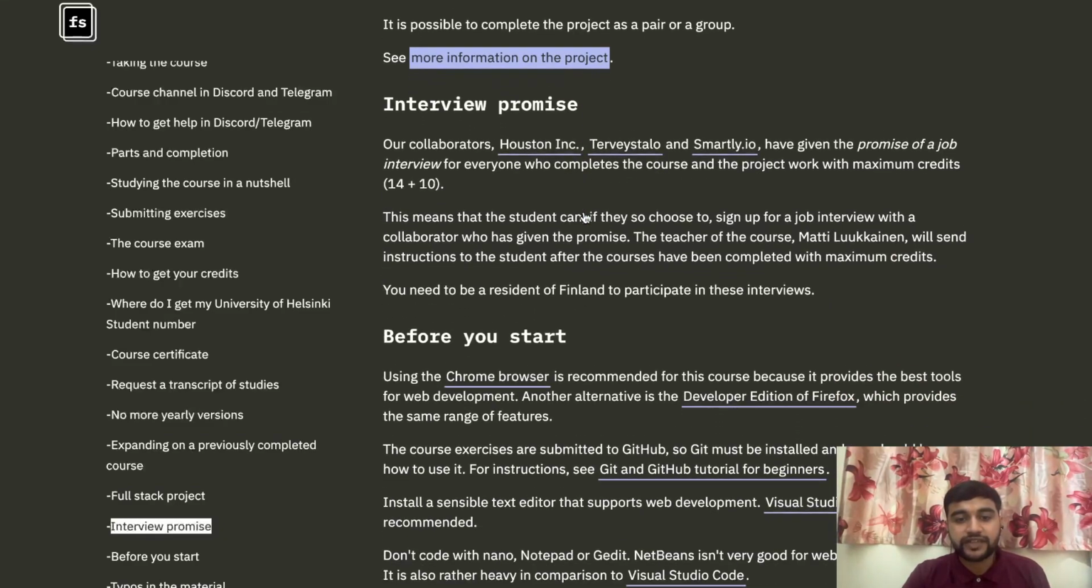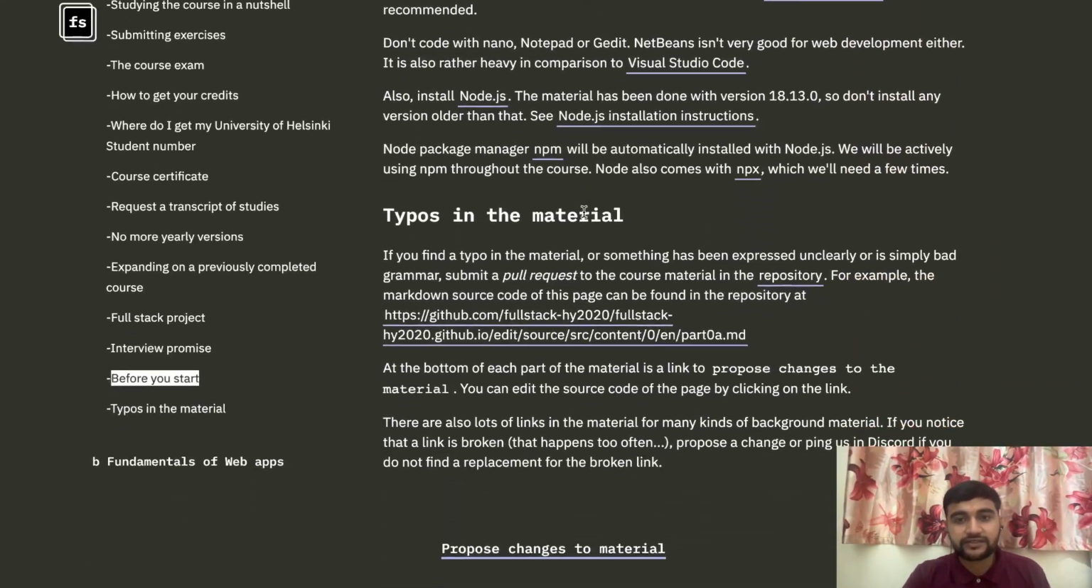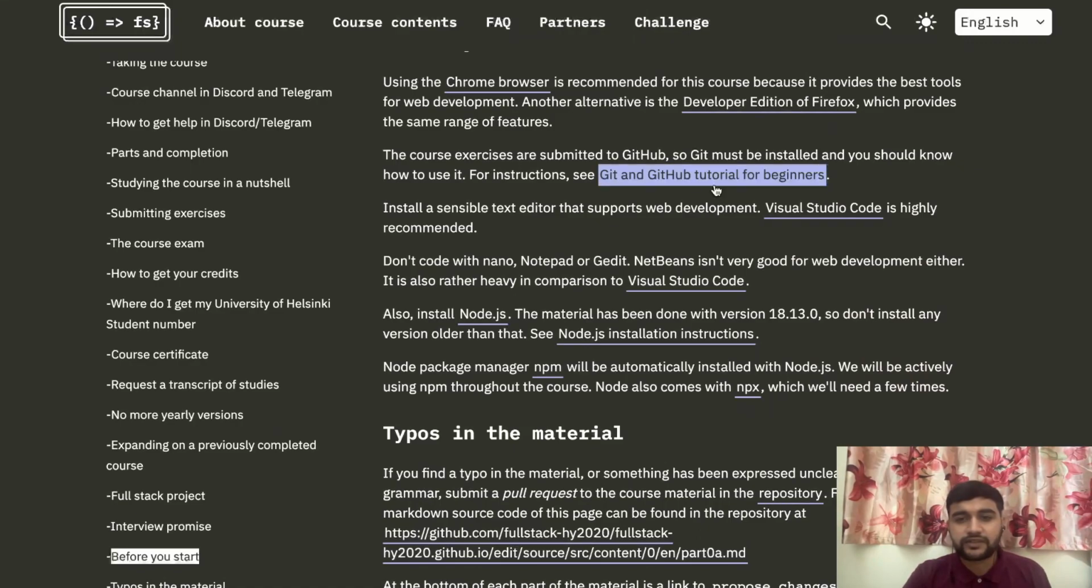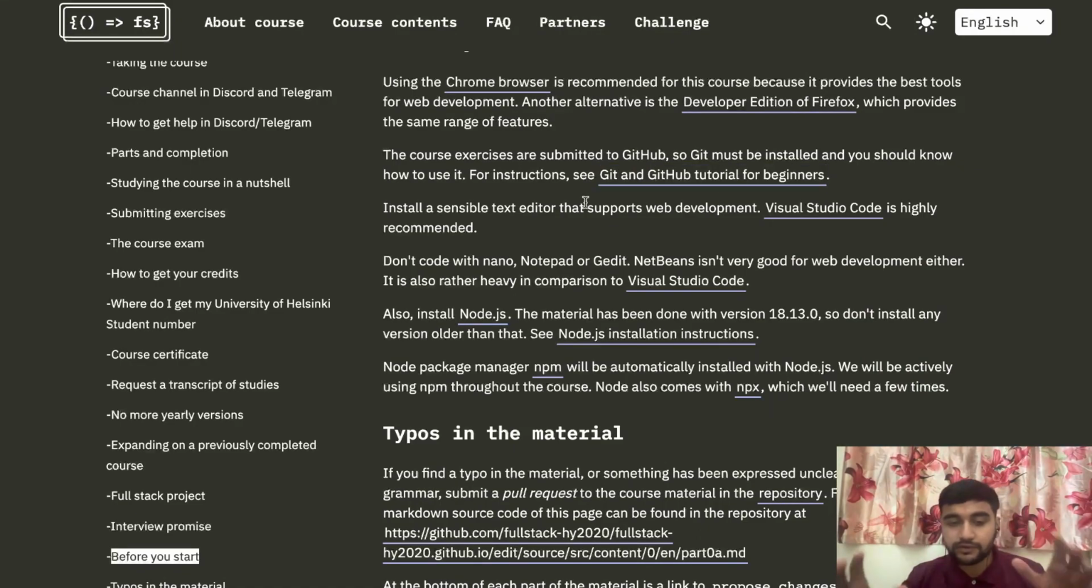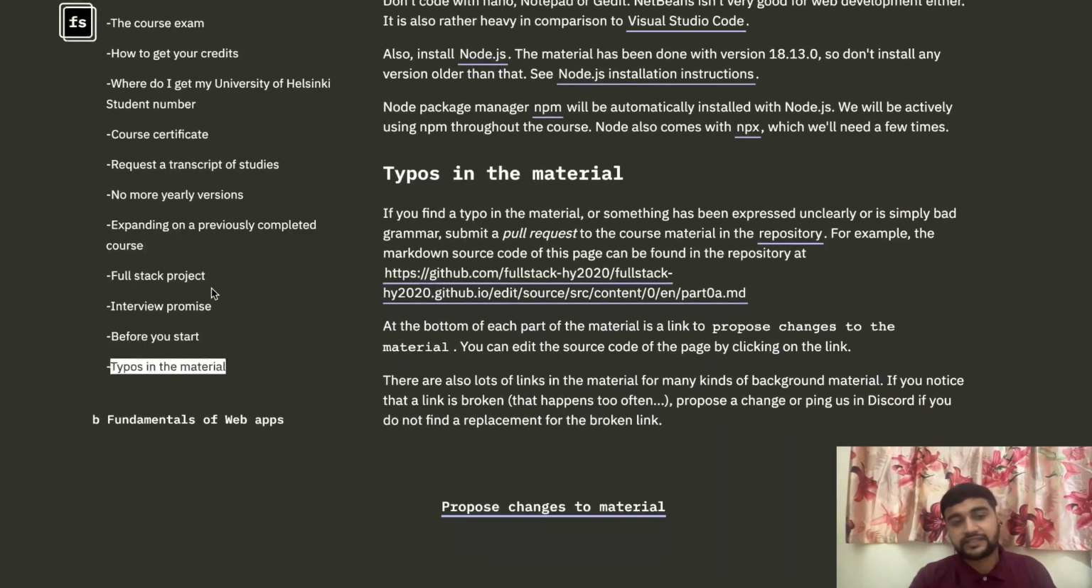And the full stack project. Before you start such things, they have given a link for the Git and GitHub tutorials. Please don't skip it if you're someone new, a beginner, or even someone who doesn't know such things. Please go to Git and GitHub, it's important. And then last, after that, typos and such things. So this was pretty much the basics of part 0 section A.